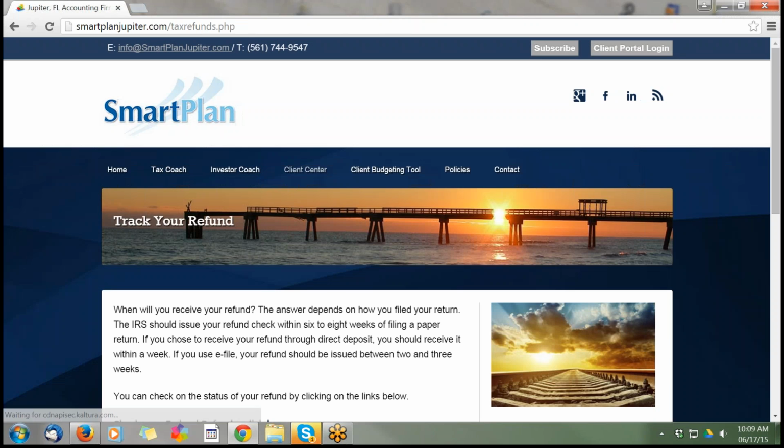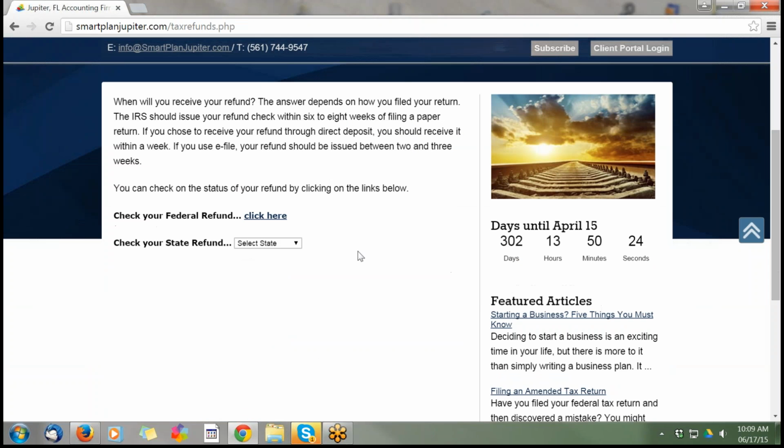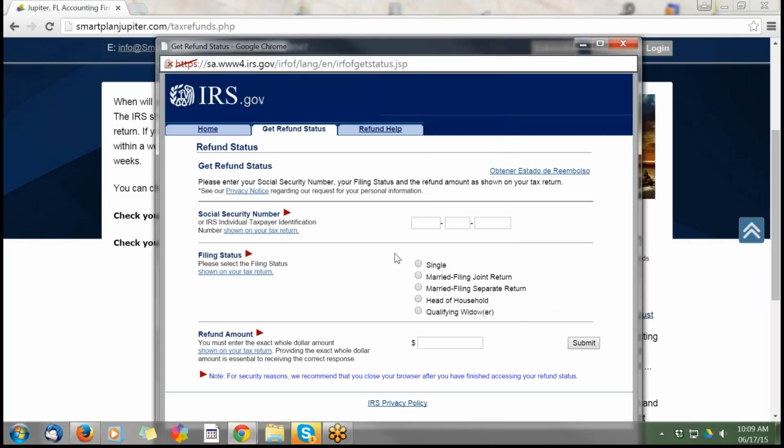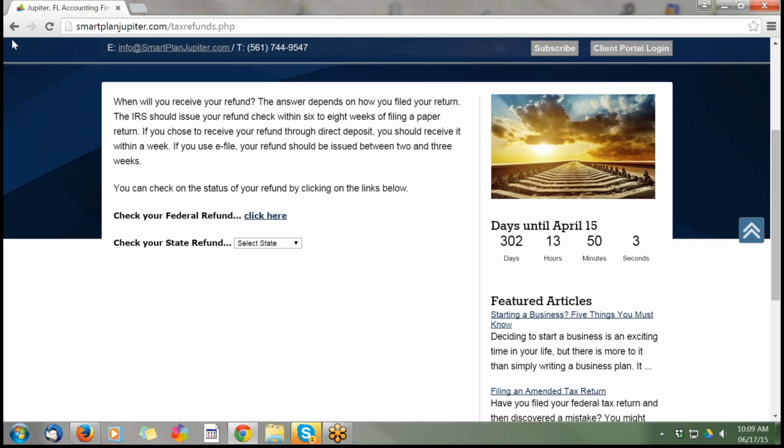The last thing we want to look at is, where's my refund? We get calls, I don't know how many throughout the year, people asking, where's my refund? Well, it's really easy to find out where your refund is. You just go to the IRS's website. Here's a link right here. You enter your Social Security number, your filing status on the tax return, and the amount of your refund, and it's going to let you know the status of that.